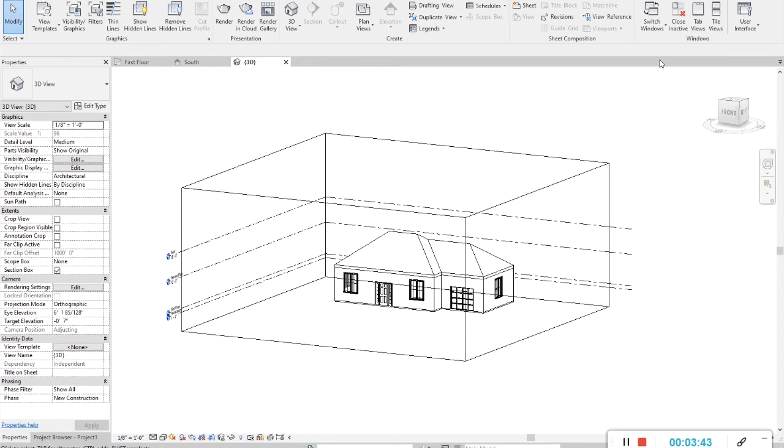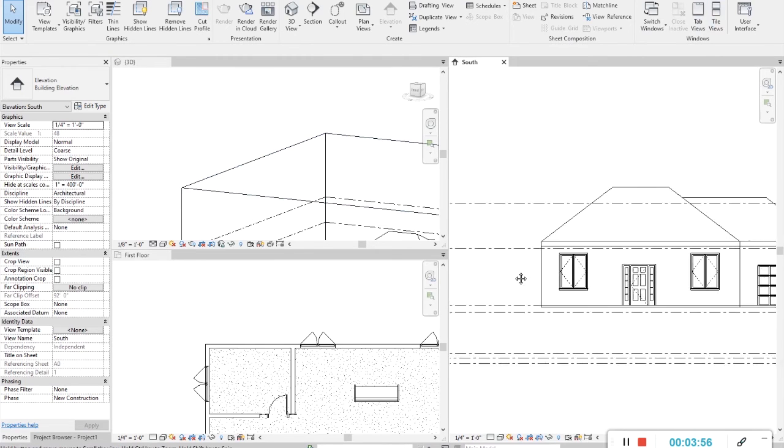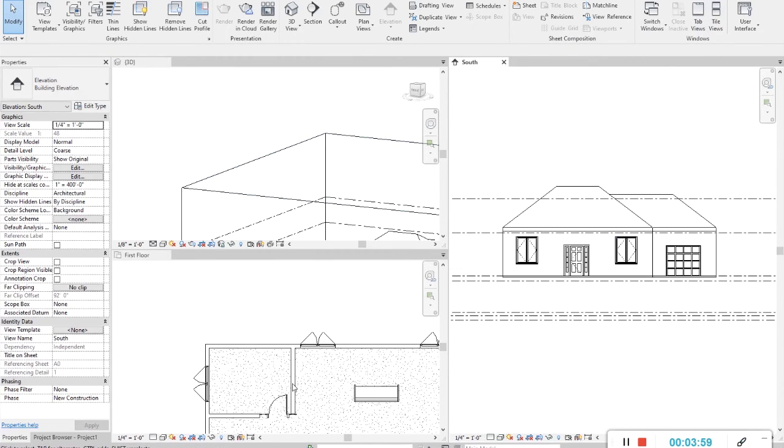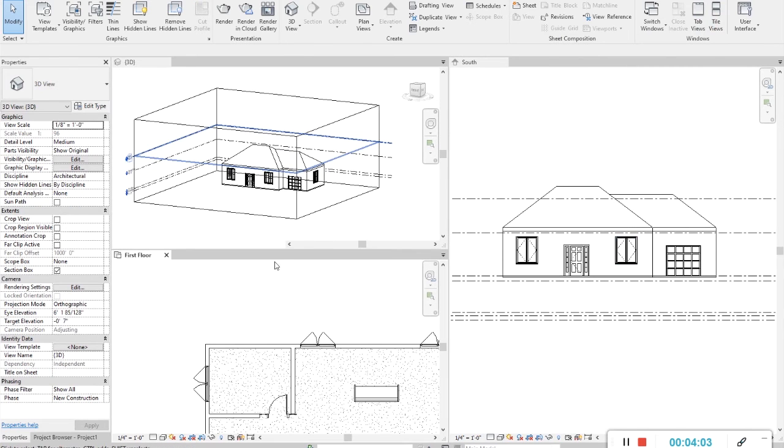So if you want to have the elevation view here, you can also have the 3D view here where you're looking at the floor plan, and it just really helps out if you want to look at different things at the same time, and I think it can really come in handy as well.